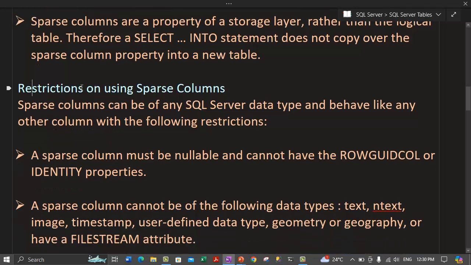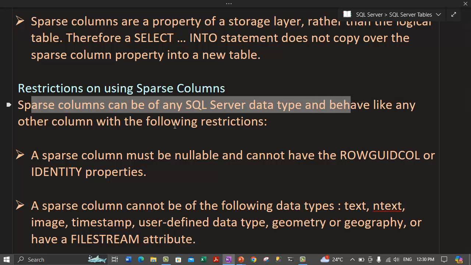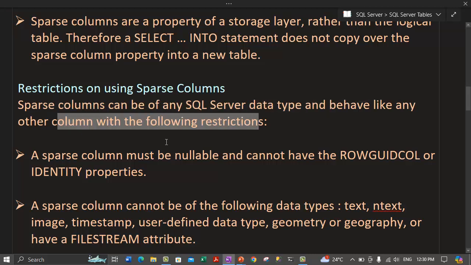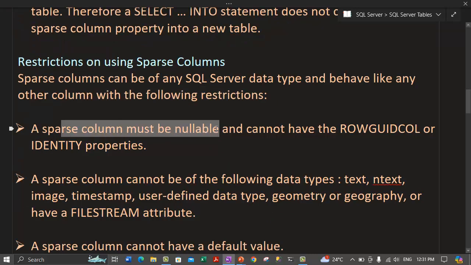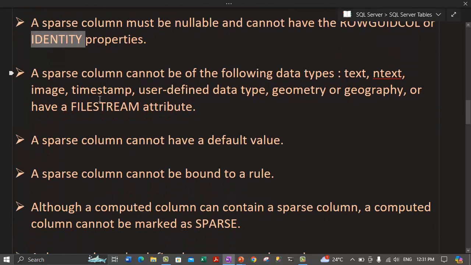Now let's talk about some of the restrictions applicable on the sparse columns. A sparse column can be of any SQL Server data type and behave like any other column with the following restrictions. So a sparse column must be nullable. We cannot create a sparse column with the not null clause. We should specifically specify the null clause while creating the sparse column. We'll show you shortly in a demo how you can do that. A sparse column must be nullable and cannot have a ROWGUIDCOL or identity properties. So these ROWGUIDCOL or identity properties cannot be defined for the sparse column.